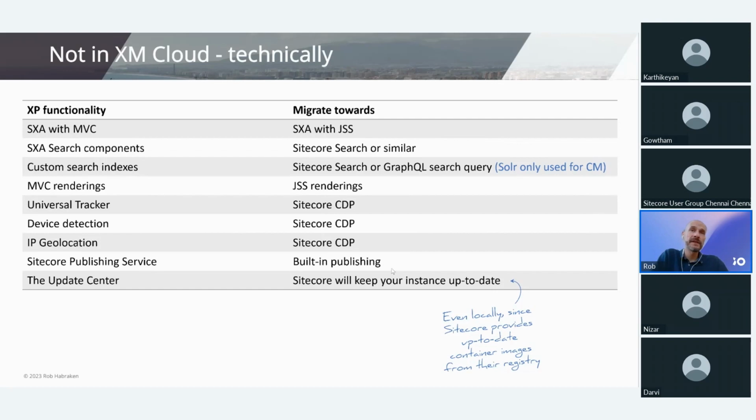Again, obviously, MVC renderings are no longer supported because it's only JSS, and all other things related to tracking, like the universal tracker, device detection, and IP geolocation, are no longer supported, and you should use CDP to implement that. And the last two things, actually quite good news: the Sitecore Publishing Service and the Update Center are no longer needed. You have built-in publishing that works a little bit differently, as I showed you, and the Update Center is no longer needed because Sitecore will keep your instance up to date.